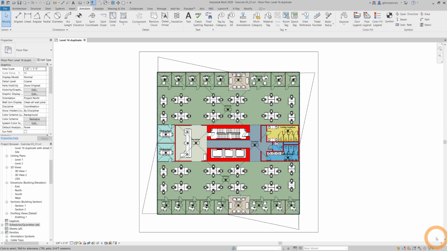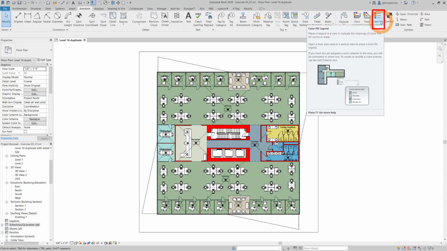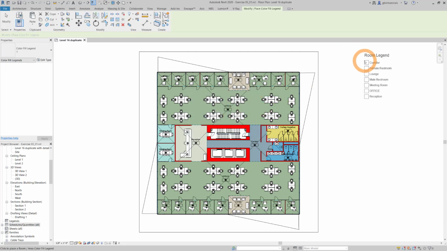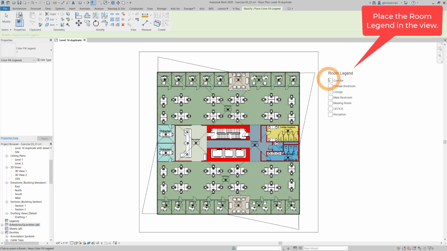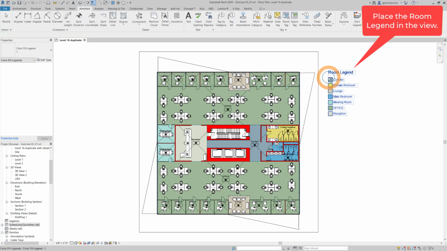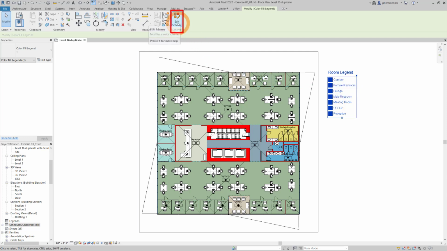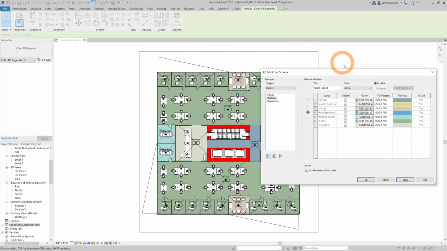Once you have all your rooms placed, you can add a room legend to your view. Select the Annotate tab, Color Fill panel, and select Color Fill Legend. Now just place the legend in the drawing area. Revit by default assigns colors for each name you entered. If you want to edit them, select the room legend and then click Edit Scheme. The Edit Color Scheme window opens. You can now adjust the colors.